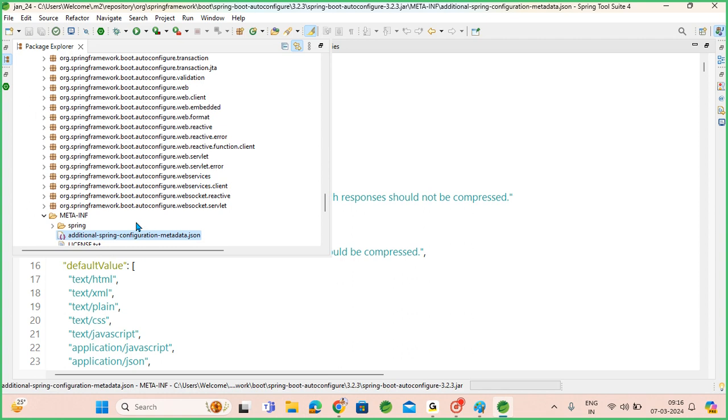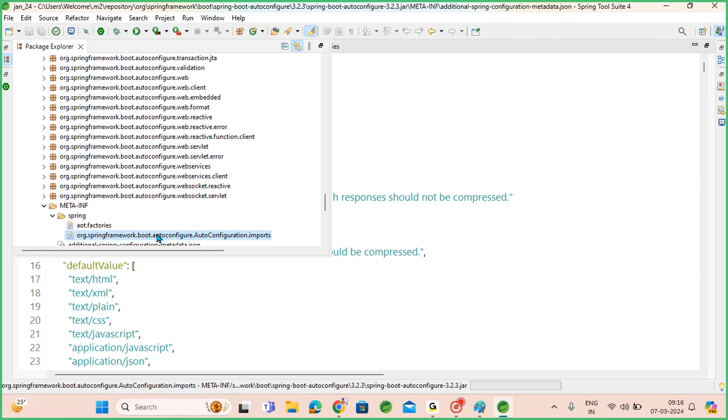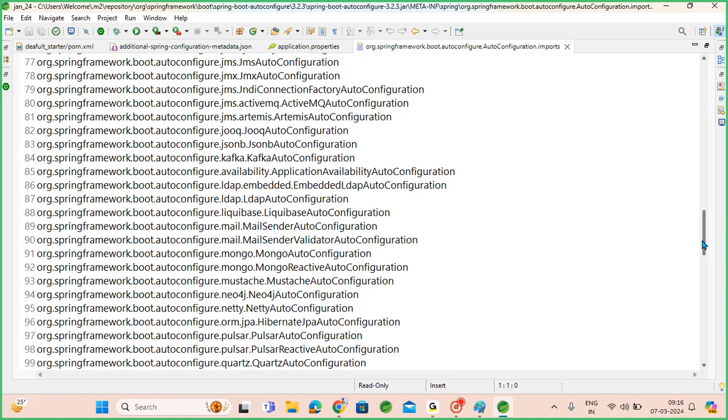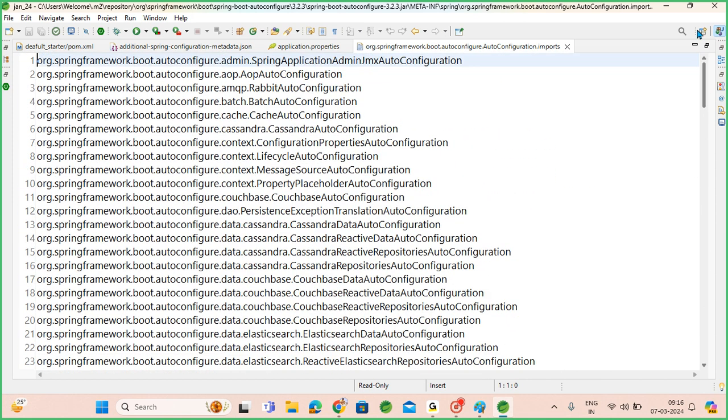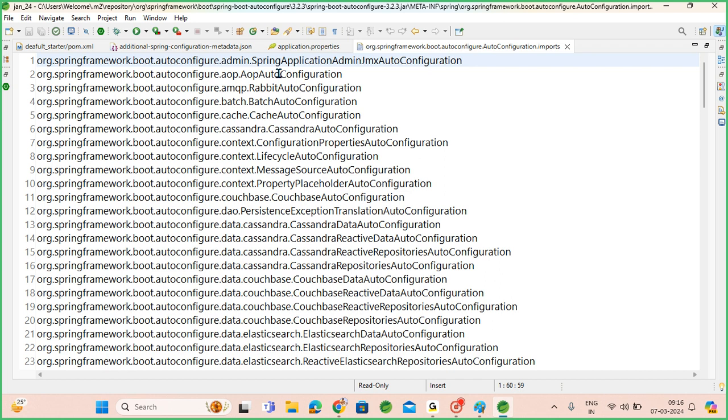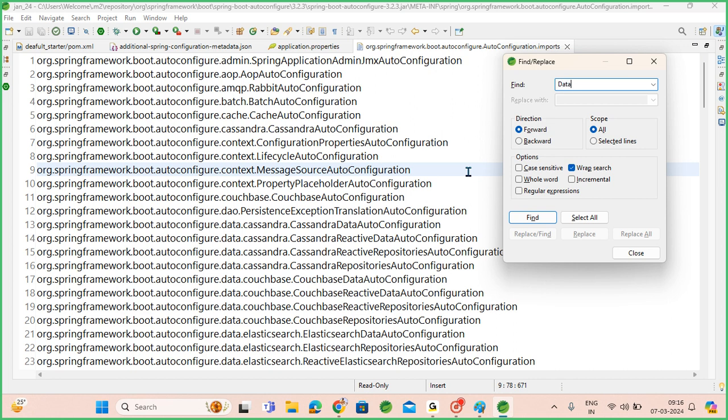Find if you have any better approach, right? Module wise, what defaults we have, you can explore that also. Okay, there is one more file. These are all the auto configuration classes. What these classes will do, if you try to explore these classes: batch auto configuration, cache auto configuration.